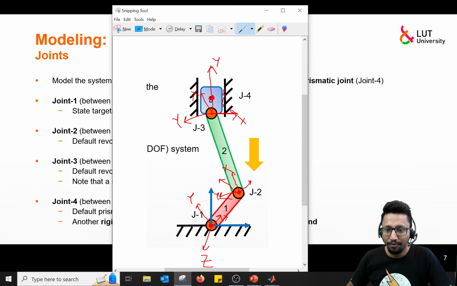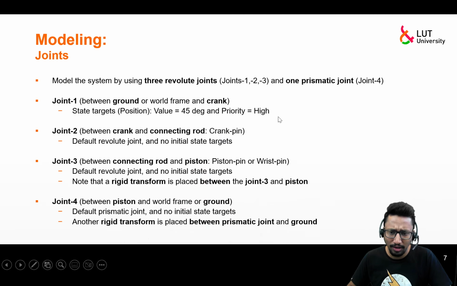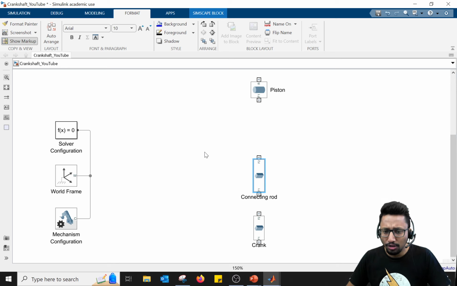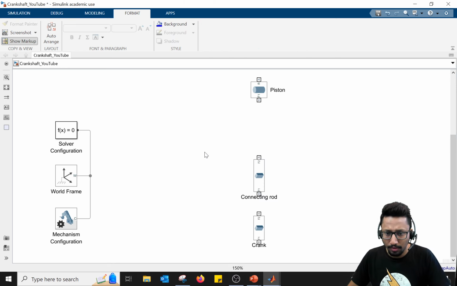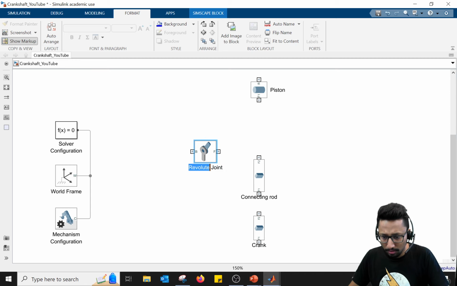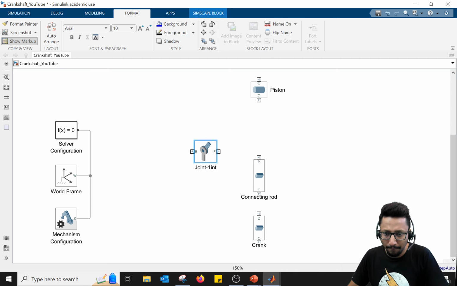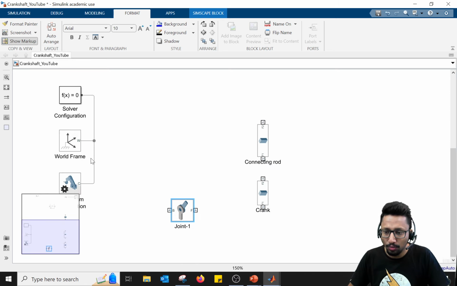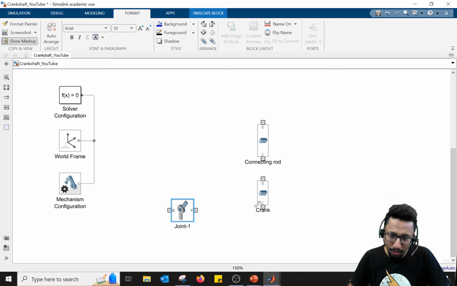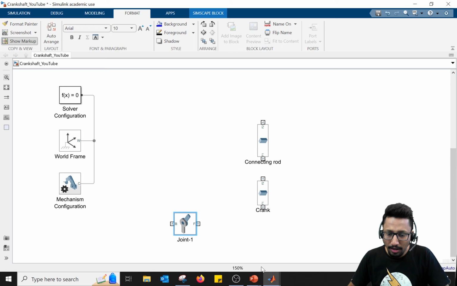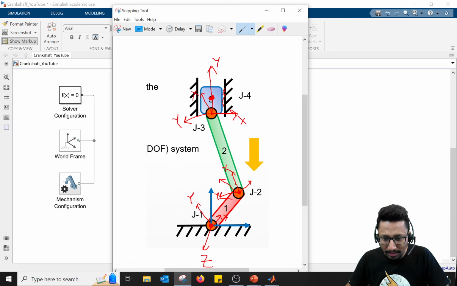Now, by default, we know that joint 4 is a translational joint or a prismatic joint. And in the beginning, we are assuming all the other three joints are revolute joints. So that is fine. That assumption is not incorrect. So we search for a revolute joint. We name it as joint 1, such that the base frame of this joint is connected to the ground, and the follower frame is connected to the crank, right?